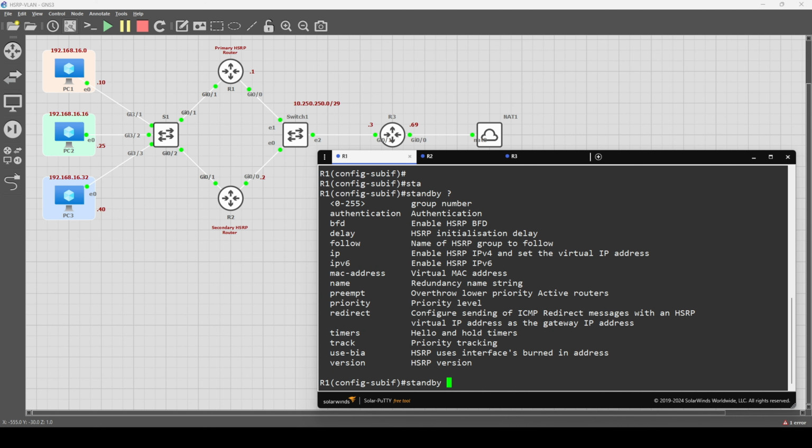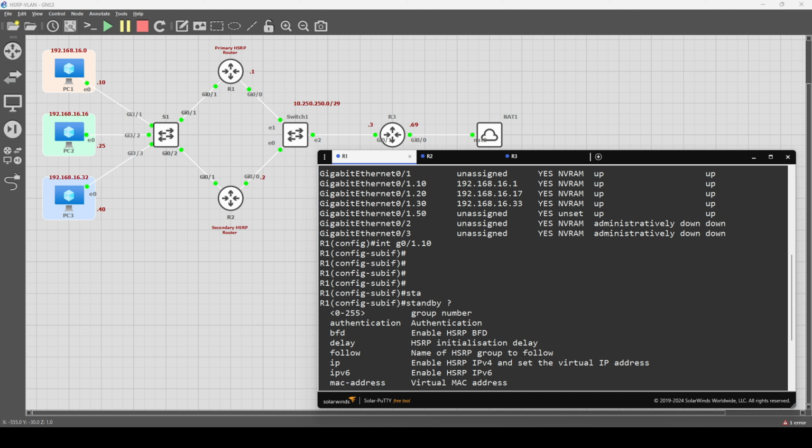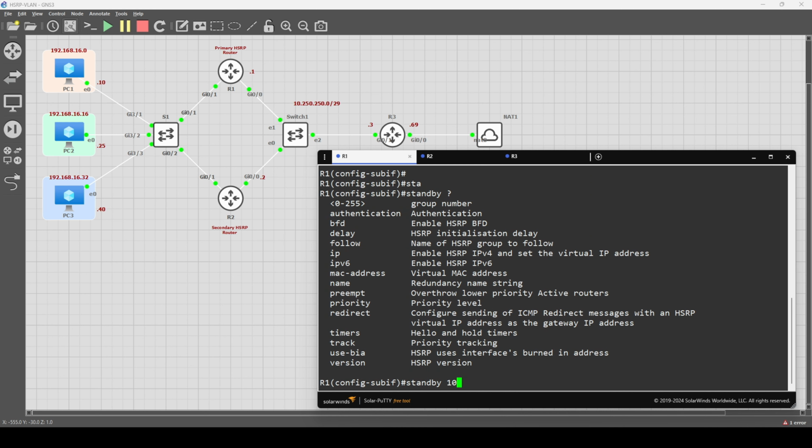We use the command standby, and first, we need to choose the group number. By default it is 0. I'm going to use the number that matches my VLAN ID, which is 10. This would be for VLAN 10, it would be group 10, and so on for VLAN 20 and 30. So then IP, and now I can set the virtual IP. This is the third IP of the subnet for VLAN 10.